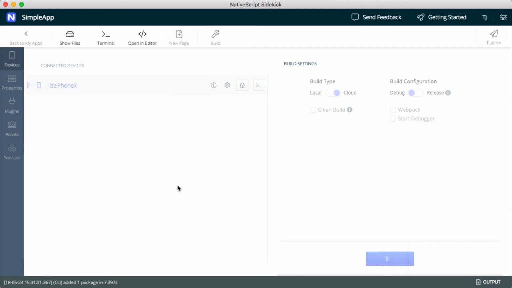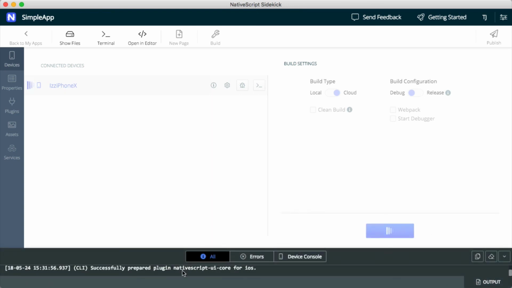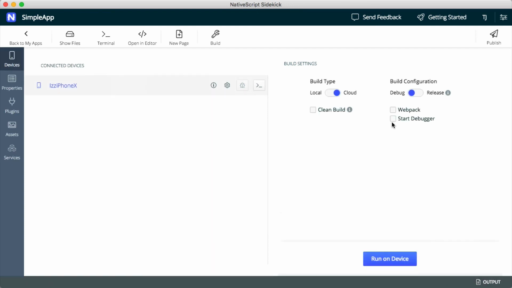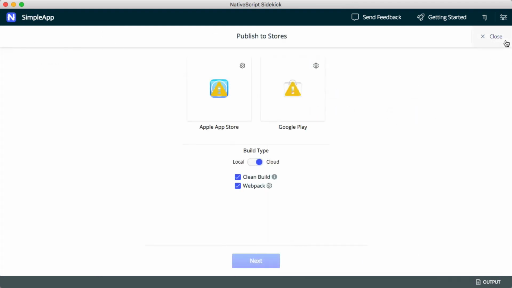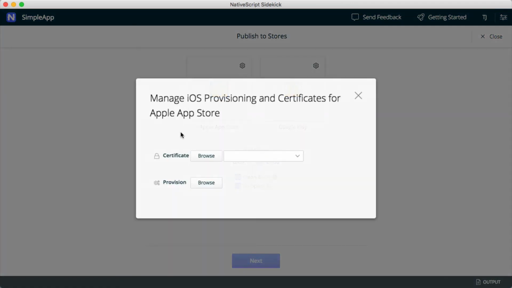Sidekick is currently building your application in the cloud using the certificate and the provisioning profile that you just set up. This process will take a few minutes as Sidekick does need to perform a full iOS application build, and you can check the status of that build in this output panel here. When you're ready to publish your apps out to the iOS App Store, you can use this Publish menu and upload the certificate and provisioning profile you intend to use for distribution here.